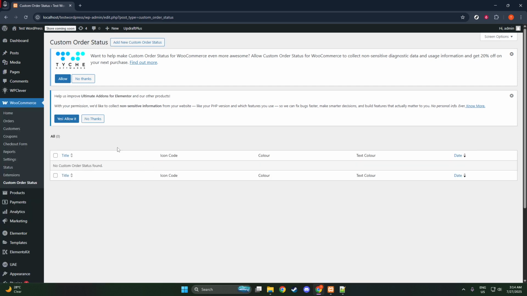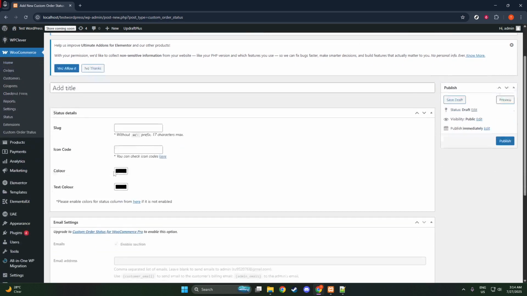You've successfully added a new order status in WooCommerce. This simple yet powerful addition can greatly enhance how you manage customer orders and streamline your business operations.